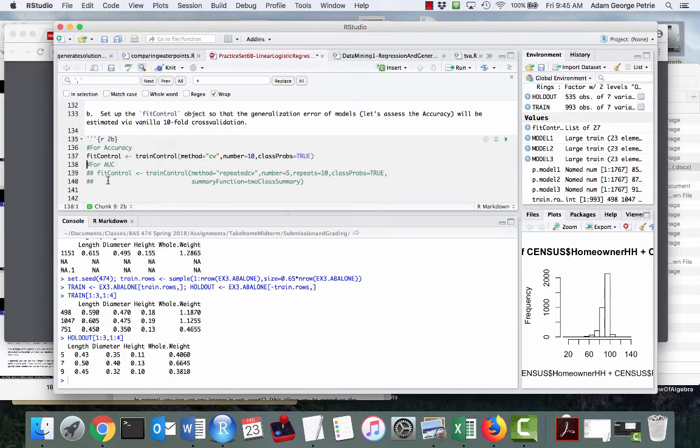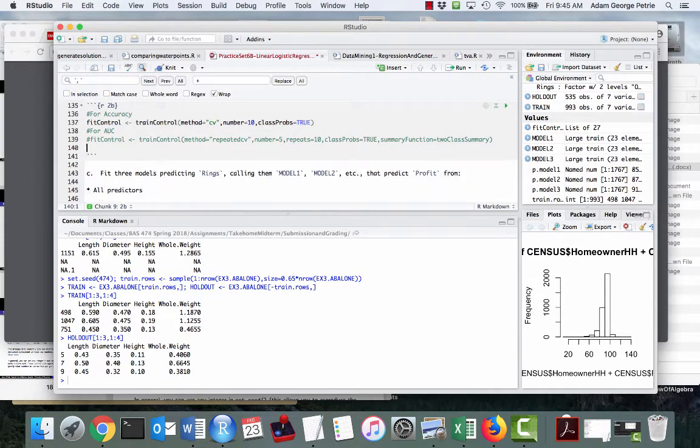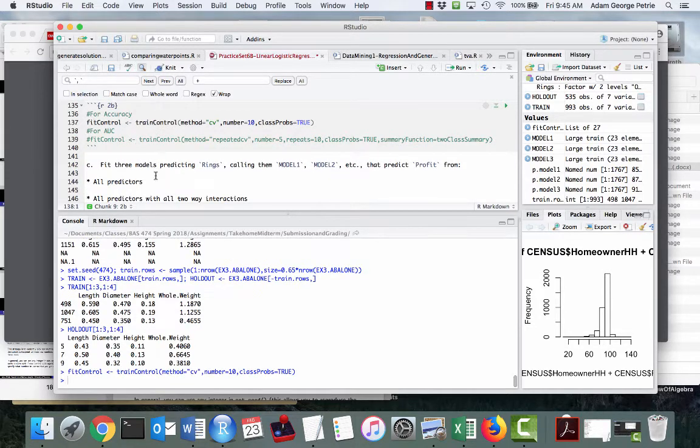Now, if I want to fit a model that instead considers the AUC, this command just requires a very small change. In addition to classProbs equals TRUE, I would need to add summaryFunction equals twoClassSummary. So I'm going to leave that here commented out just because it's useful to know that you have to add in that extra argument if you want to be considering the AUC. All right, so we have set up that object. Let's run it. There's no output there.